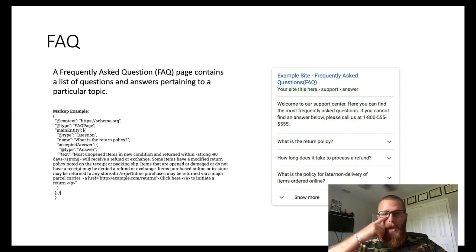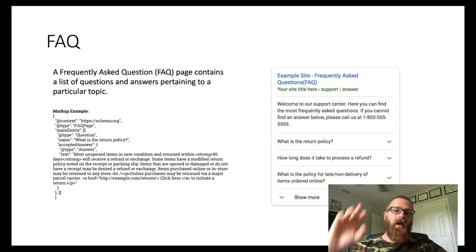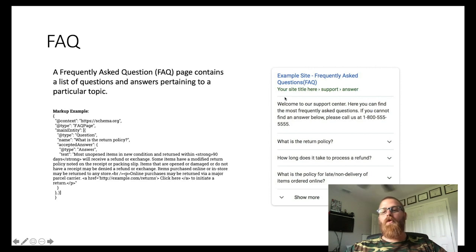FAQ, this is a newer rich feature, not newer structured data. You can use the FAQ markup in order to get your facts in here. What's really cool is your site has this giant listing. Now, people will get information directly from the SERPs.